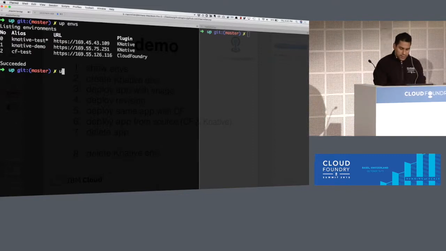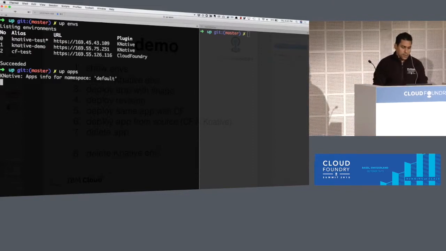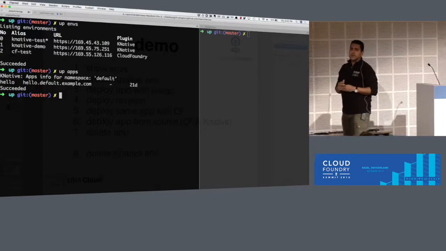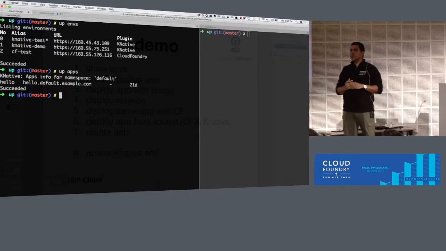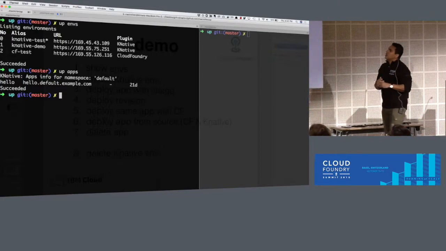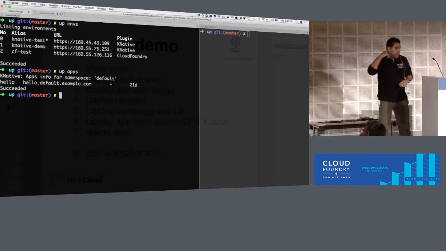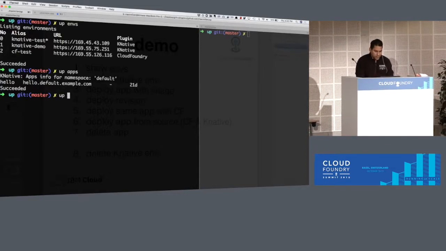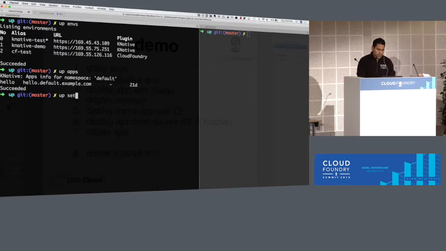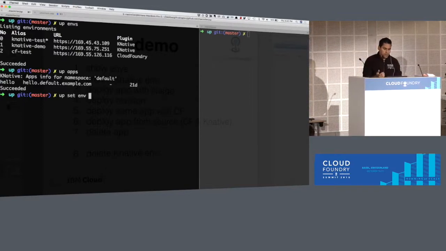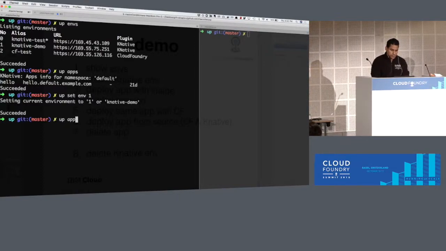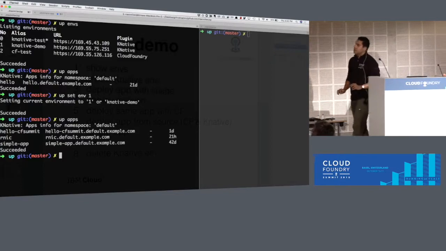So we can say something like UP apps, and we can list the different apps. Right now, I'm just deploying the basic Hello application from Knative. You see it's been running for 21 days on this particular environment. The second environment, if you look at the top, so you say UP set env, and then you give it the number or the name, so I can say one. So now we switch to one. So we can say UP apps again, then we'll see it.